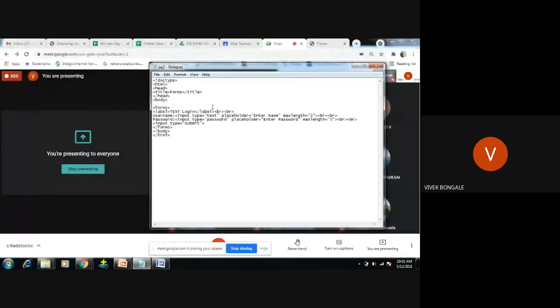Yes, sir. Okay. What I was explaining, first one, text input. So input type equal to text, placeholder, enter name, maximum length, everything we have seen. And in the last program, earlier I had used h1, that is the HTML tag. Now I am using the same form element here, label.